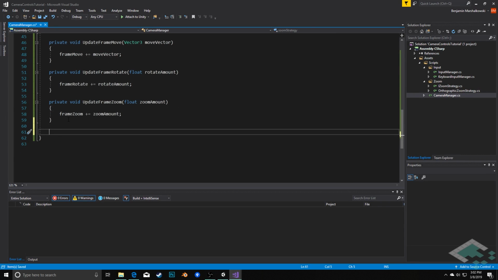Now the next thing we're going to do in here is call LateUpdate. The reason we're calling LateUpdate is we want to make sure that our input managers have time to gather all of the input information during the Update phase of the frame. LateUpdate, we know, will happen after all that input is gathered, and then we can use it here to move the camera manager.